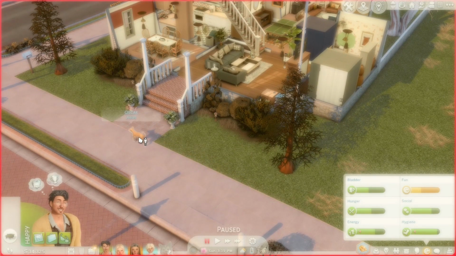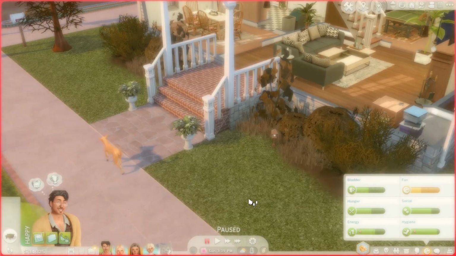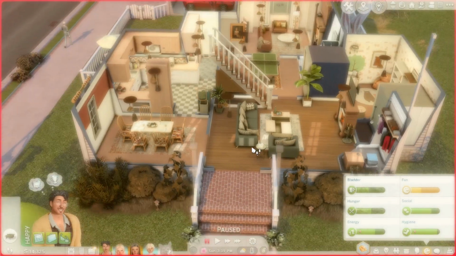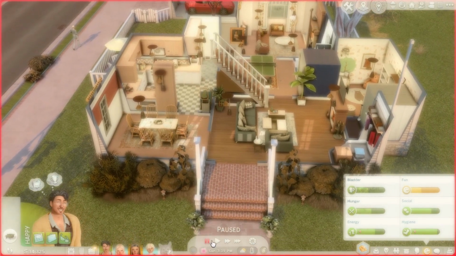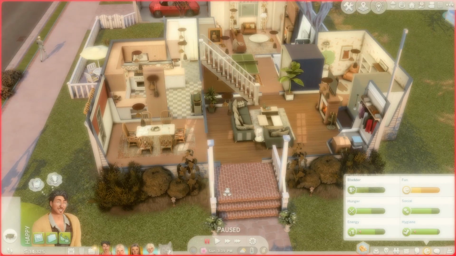And speaking of your pet, there's one walking right there, but that's a very small mod, and it just adds so much more for your pets to do and so many more interactions for your pets, and you can just really integrate that into your family gameplay really well.